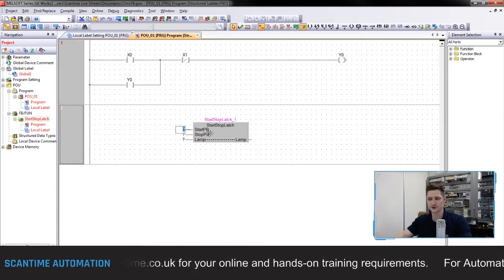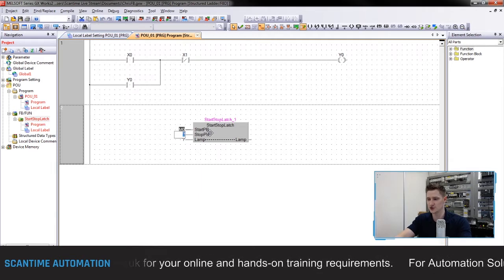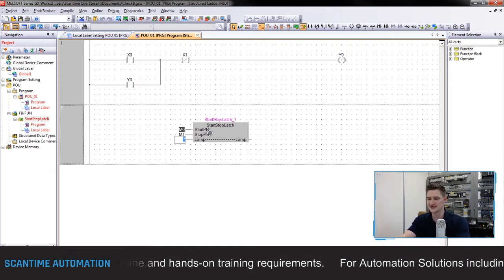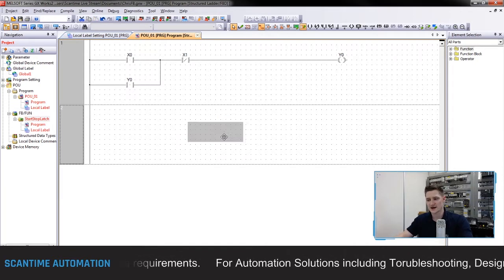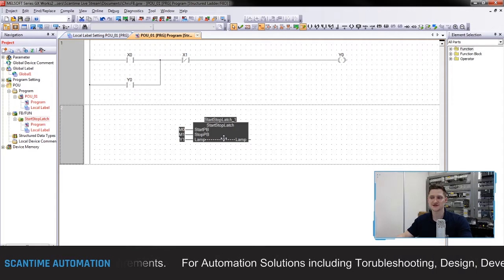So for my start push button, I'm going to tie this to M0. For my stop push button, I'm going to tie this to M1. For my lamp, I'm going to tie this to Y1 because we're already using Y0. And that there is my function block addressed.